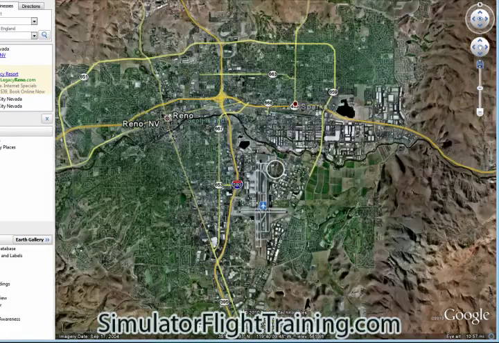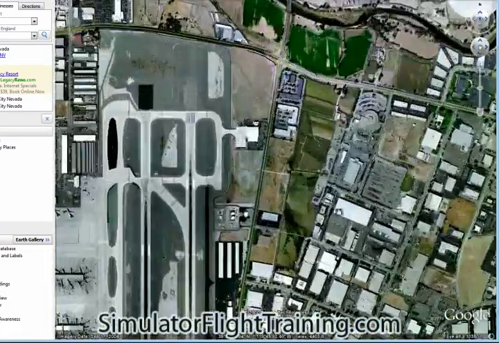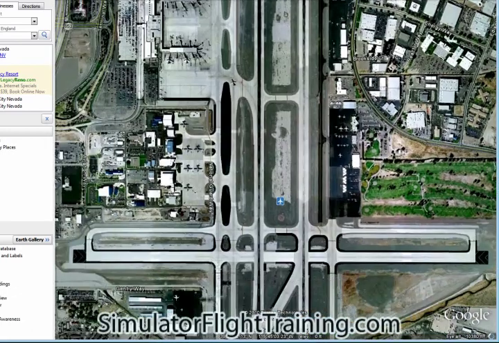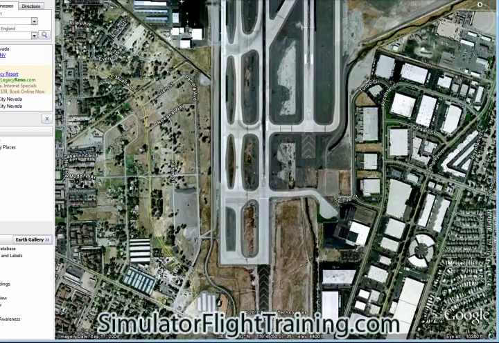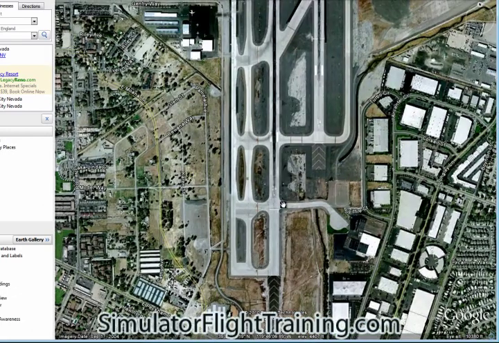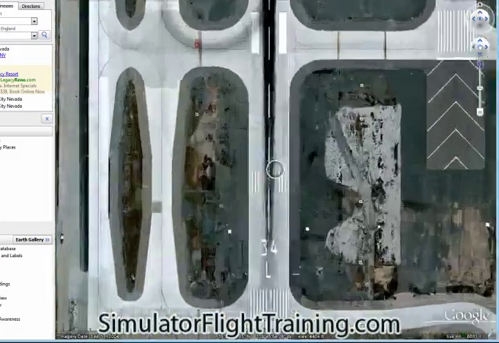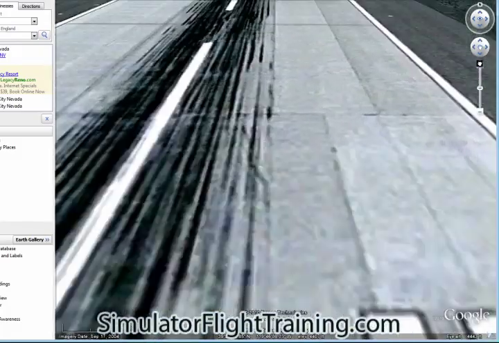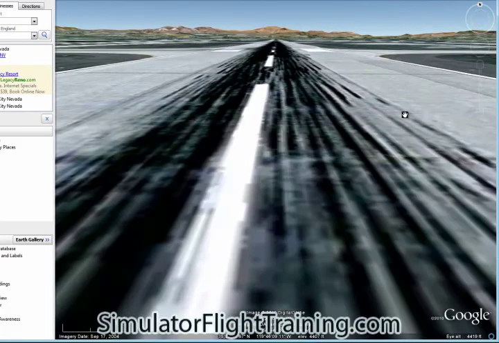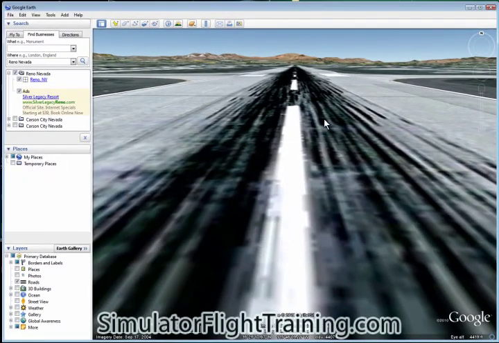We're going to get to our airport, and we're going to line up on runway 34 left. Okay, to get closer down. Okay, so now we're essentially ready to go.